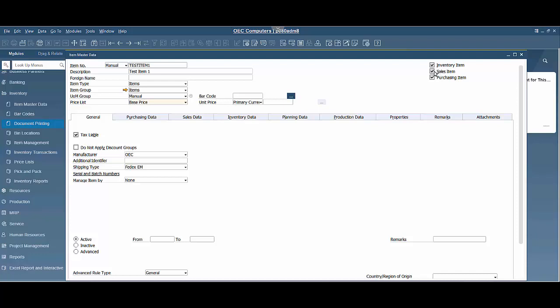So if that's checked, you can sell this item. Purchasing item, can you purchase this item? So if this is checked, you'll be able to use this on purchase order documents and work your way through that side of things. But that is what these 3 checkboxes mean. We're going to leave them all on for now.